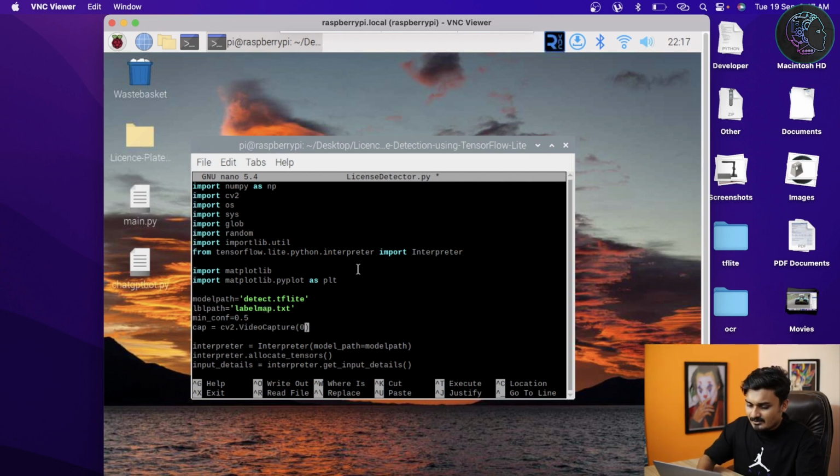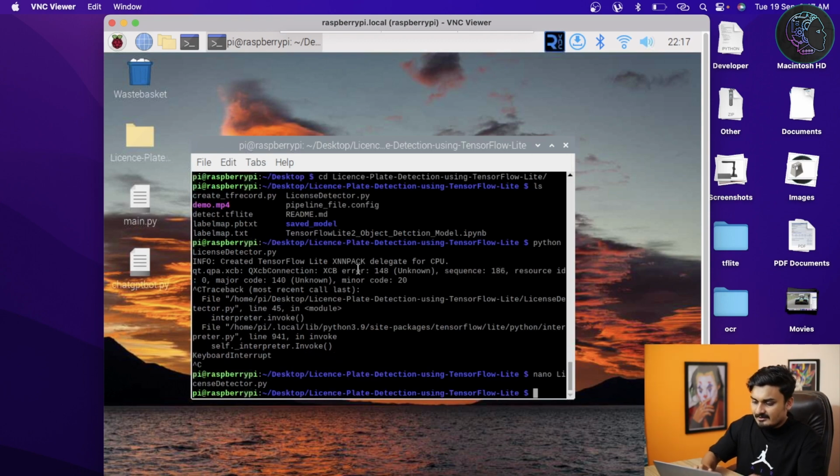Okay, so what this will do is load the webcam. Now I'll save this file. Now I have a webcam here. This is an HP W300 webcam, so I'm going to use this webcam. You can use any other webcam.